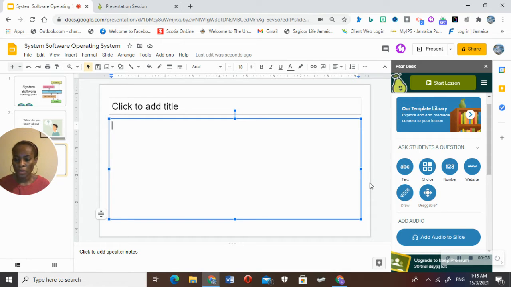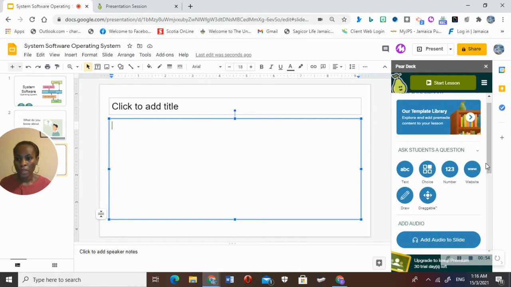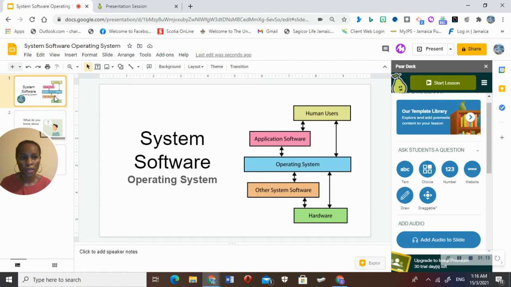Now it gives you the option of adding multiple choice questions, websites. You can add audio to your slide. You can add videos to your slide, etc. What will happen is that once you're in presentation mode and the students have access, either via a link or you give them an access code, students will be able to interact with the slide as you are currently presenting.